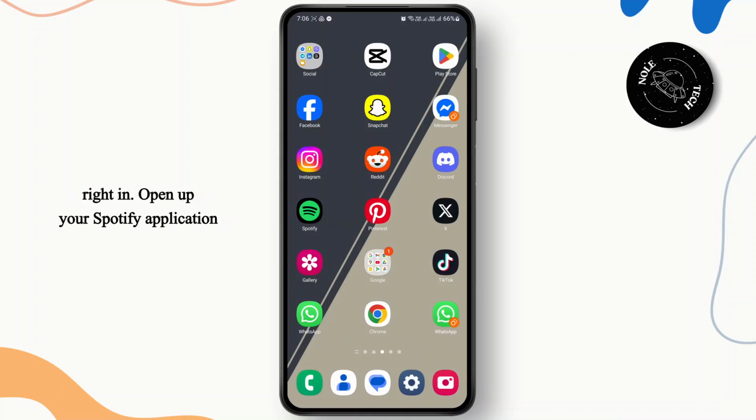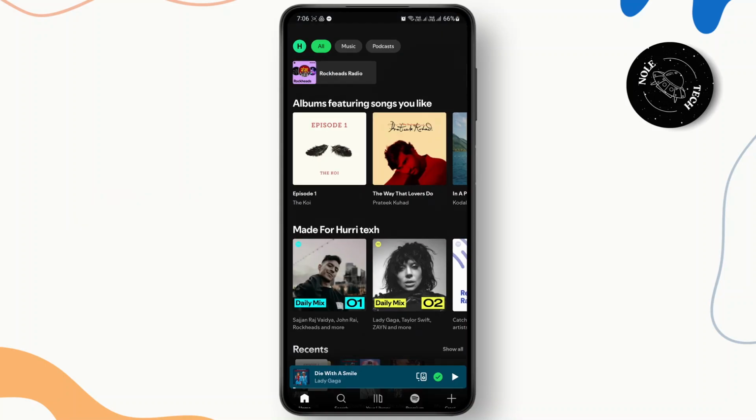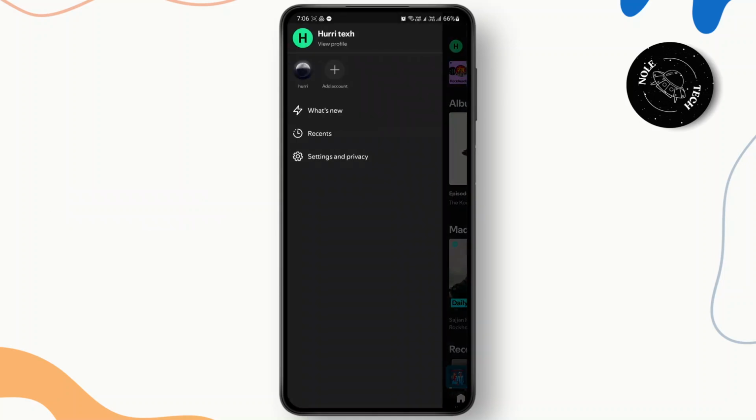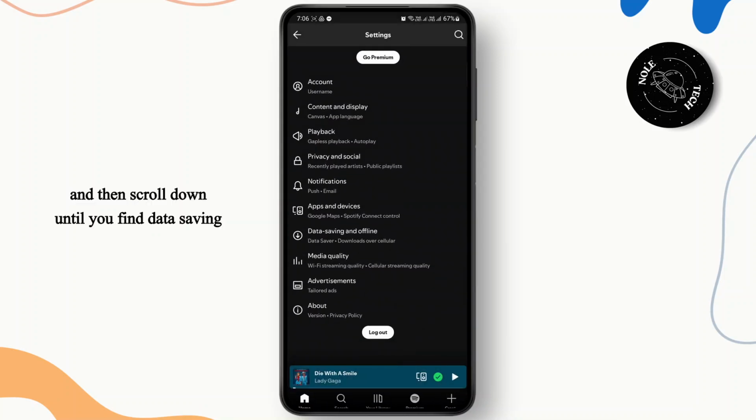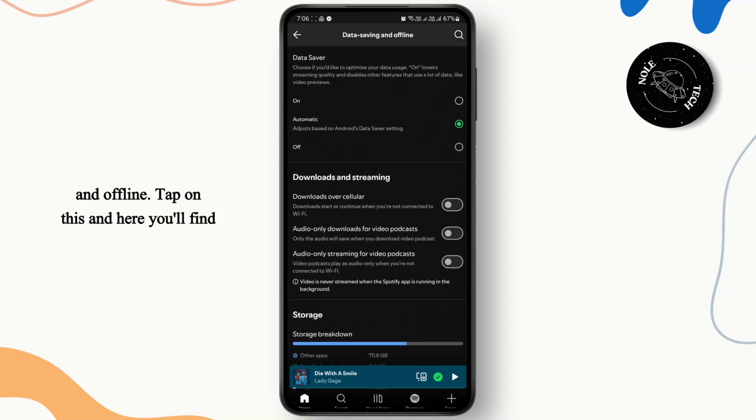Open up your Spotify application and make sure that you are logged in. Now just head over to the top left corner on your profile. Once this pop-up menu appears, go to Settings and Privacy and then scroll down until you find Data Saving and Offline. Tap on this. And here you'll find something called downloads and streaming, and right below that you have an option called downloads over cellular.